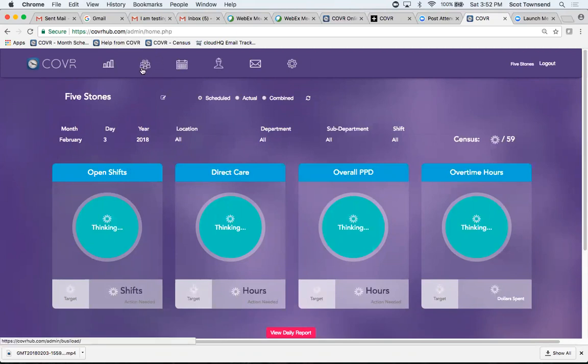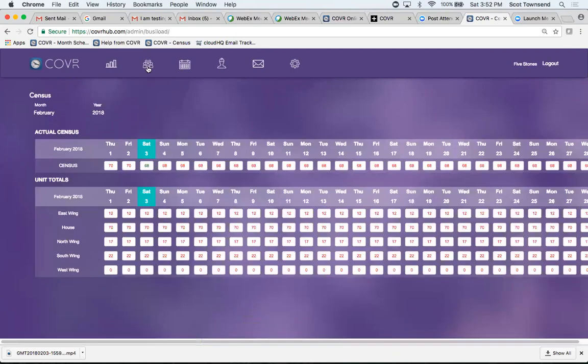The next icon is the census icon. This is where you record your census, both for the facility-wide and by individual units. You can record these individually by day, and it will memorize the census forward as you record that.